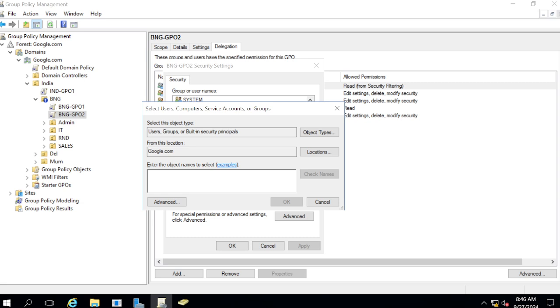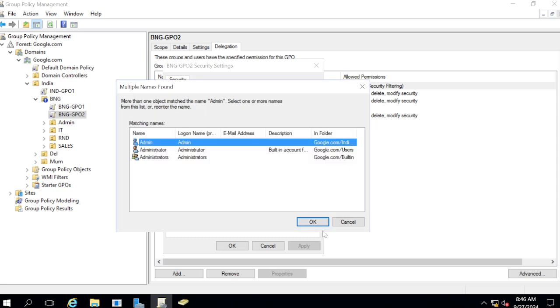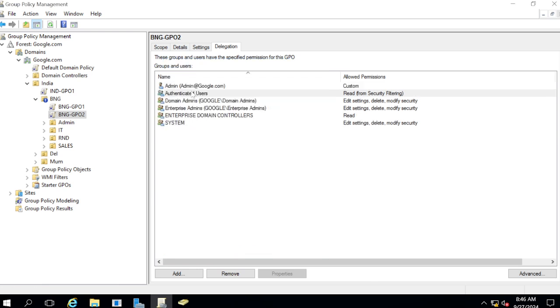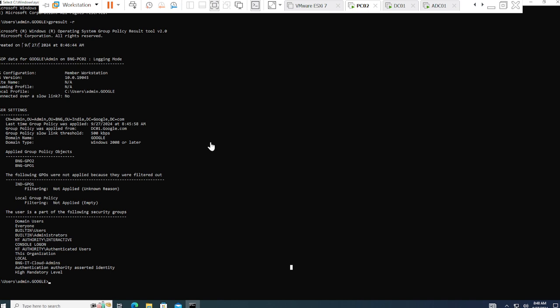user called admin, check names, admin, add, and I don't want him to read anything. I want to deny this admin user. Okay, apply, yes, okay. Sometimes we should remove this authenticated users. Okay, but let me try without that to see if it works.